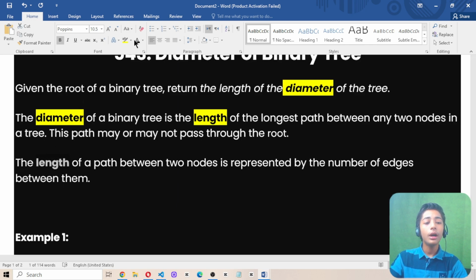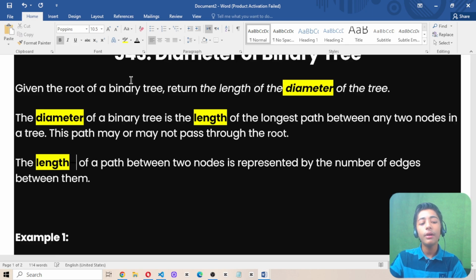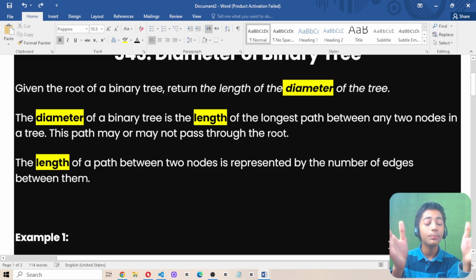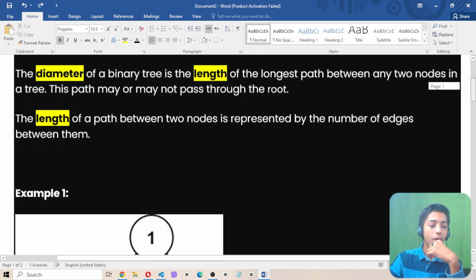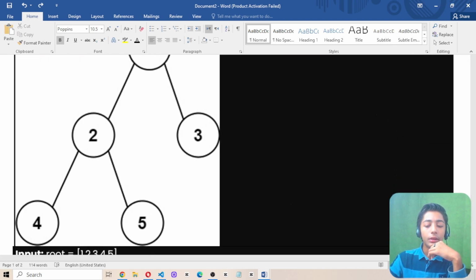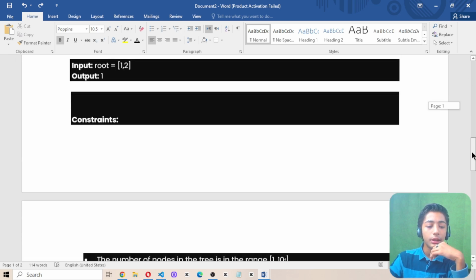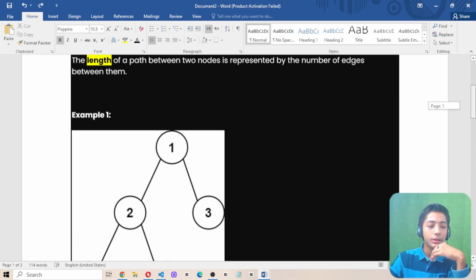What we are going to do now: it is saying the length of a path between two nodes is represented by the number of edges between them. And what is our task in today's video? You might be thinking, we want the length of the diameter of the tree. This is our task. Now let's see our two cases which it has given me.